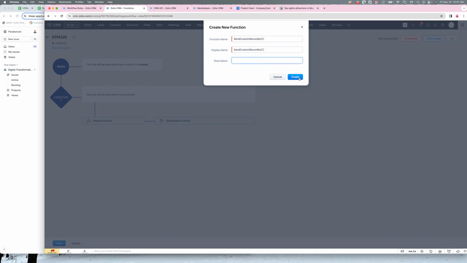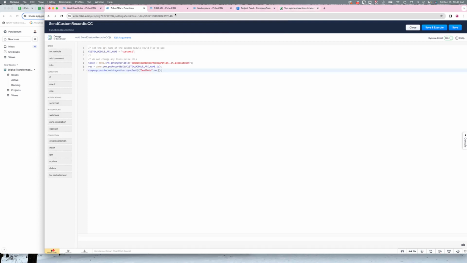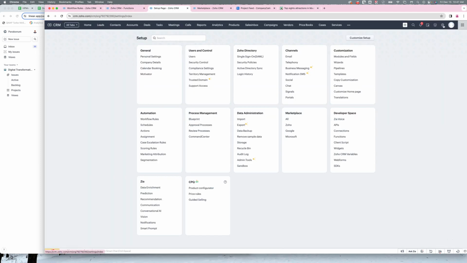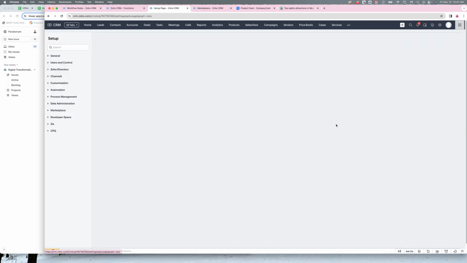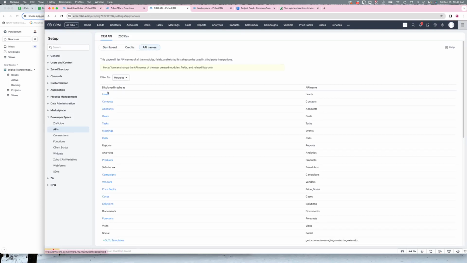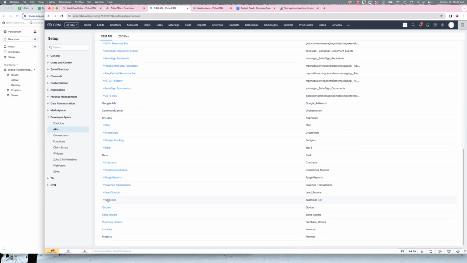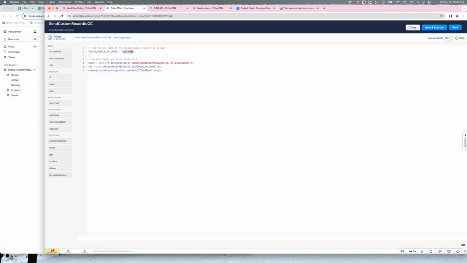You give it a description, and you just paste our code under setup, developer space, APIs. You just need to get the API name, which is here, the API name of your custom module. In our case, it's customs 1. This is the API name, in the second column. I just need to make sure that's in my function.